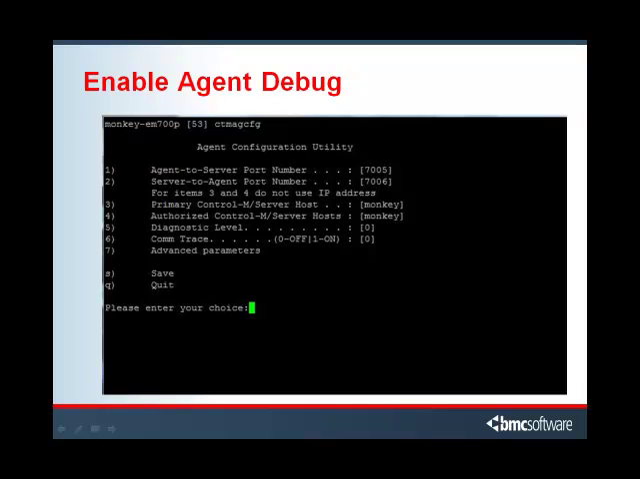To enable debug on the Control-M Agent, use the CTM-AG-CFG utility, and it will bring up a menu. Select number 5, diagnostic level, change that to 4 for full diagnostics, and then press S for save, and this will send a trigger to the Control-M Agent processes to let them know to reread the configuration file. When they reread the configuration file, they'll note that the diagnostics level is changed, and they will immediately go into that diagnostic level.